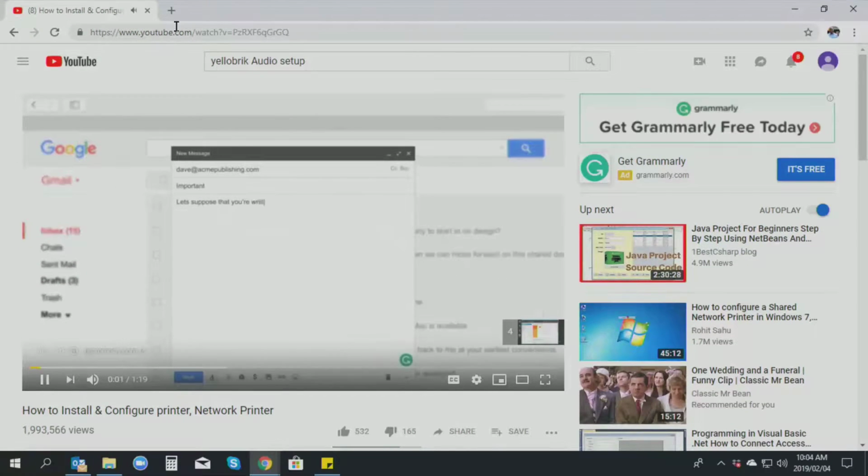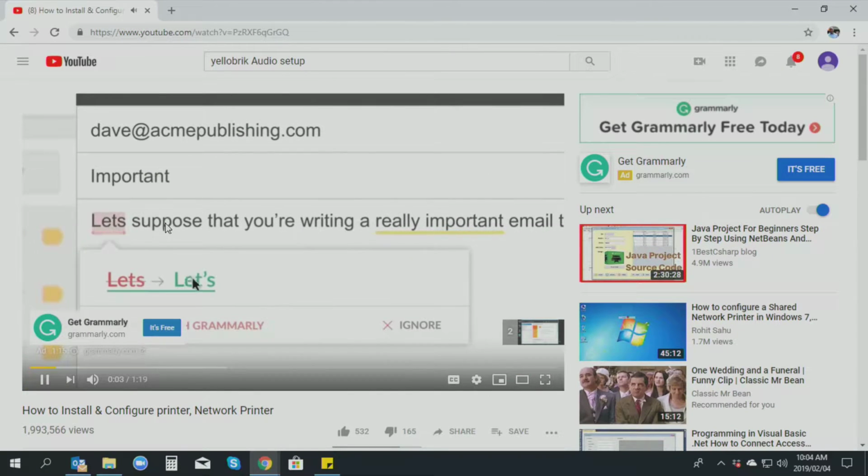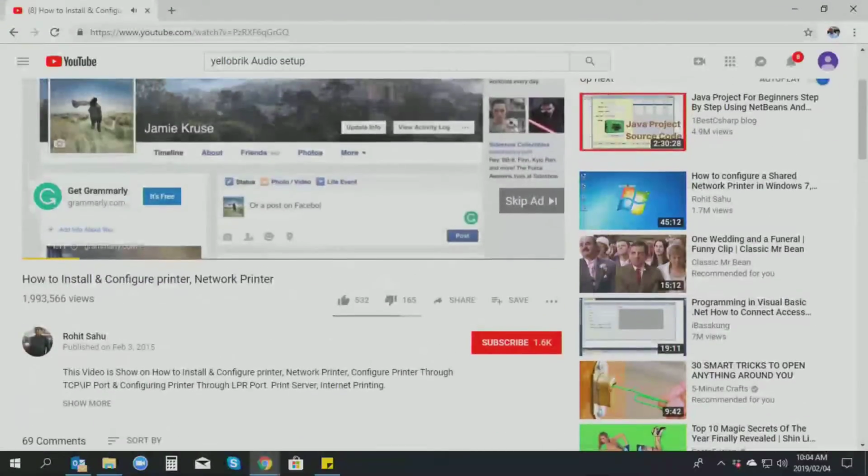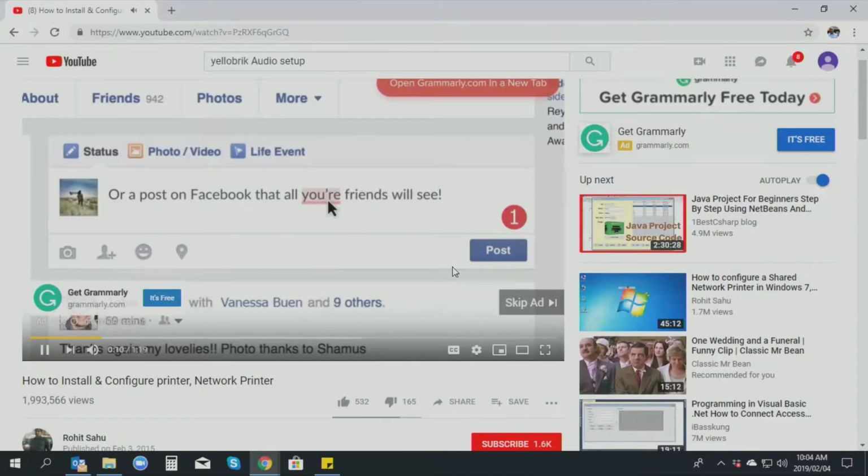Let's suppose that you're writing a really important email to a colleague, or a post on Facebook that all your friends will see.